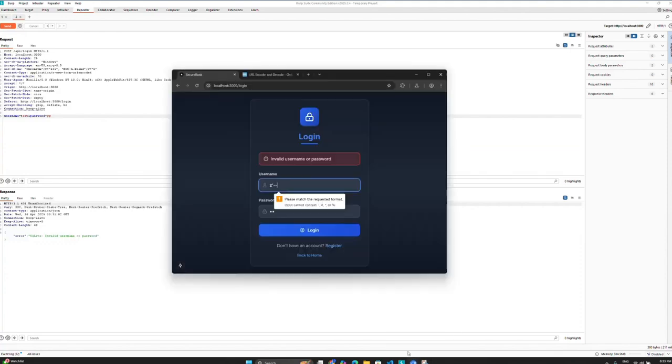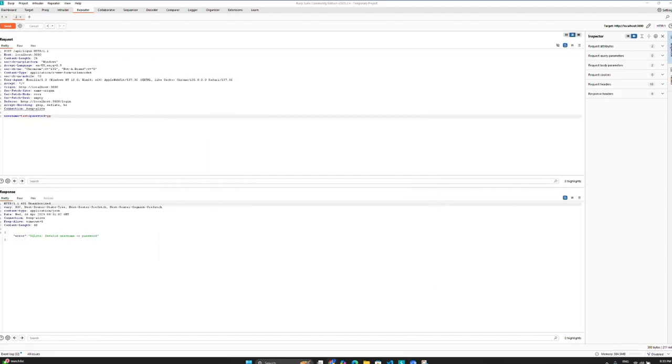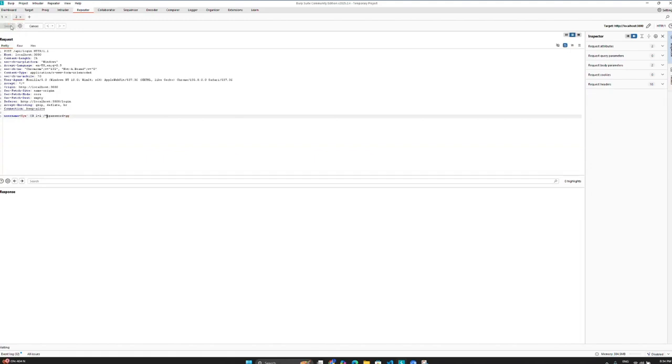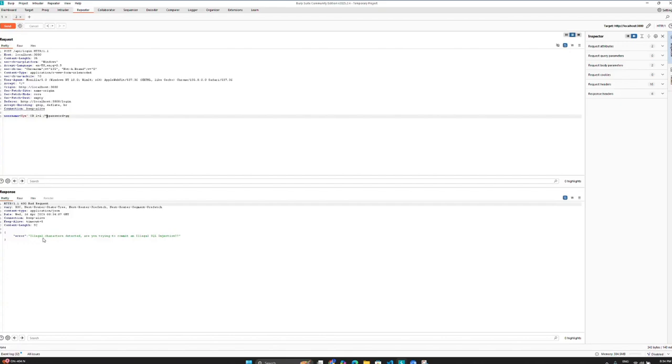Now we have some client-side filtration where this will not allow us to do it through the front end. So we are going to have to do this using Burp by capturing the requests directly. Our basic payload looks like this. And this will get caught, and we will be told that we're on the right track because it's detecting that we are using illegal characters.